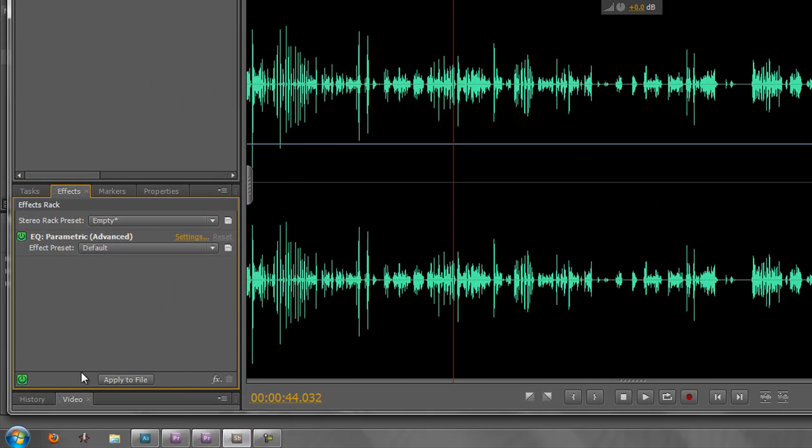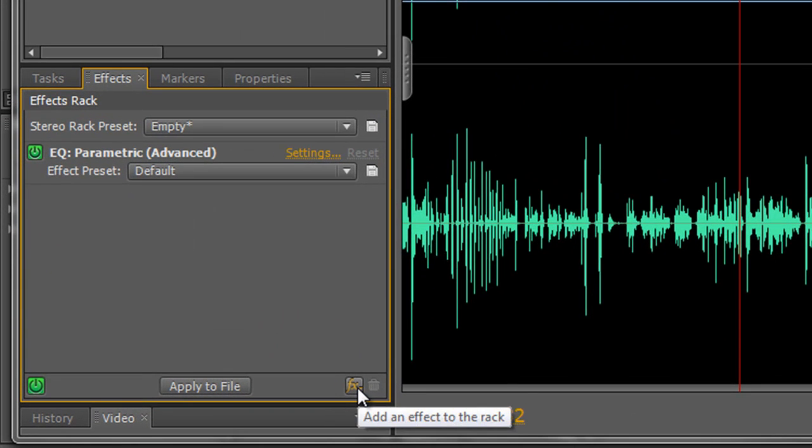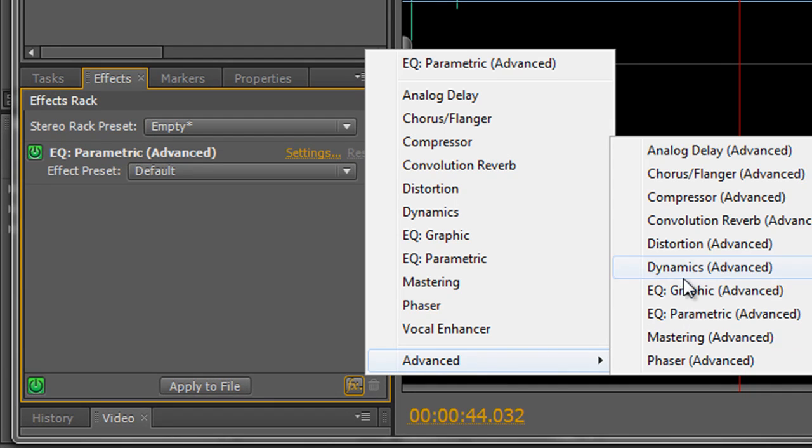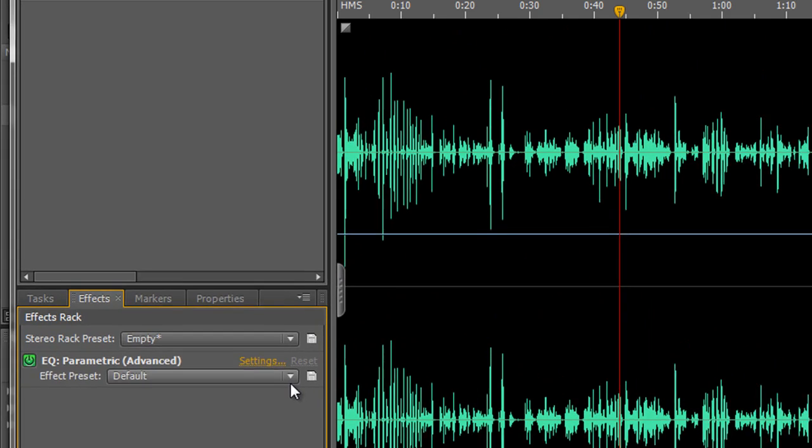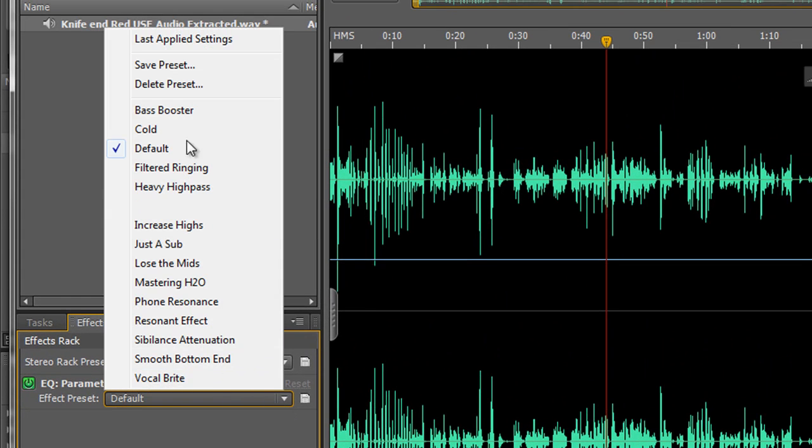The other place to find it, by the way, is down here where it says the little FX. Click on that, Advanced, and you can have any of them there, but there you go, EQ parametric. So that's where else you could apply it. Now they have got some presets that you can use if you want. So you can choose any of these to get a different kind of response.